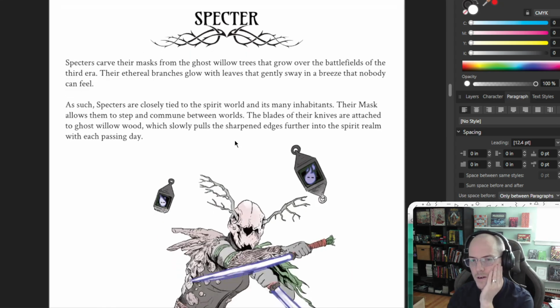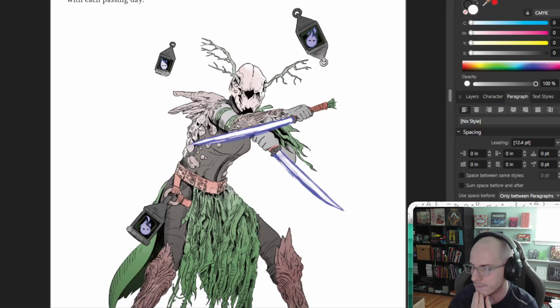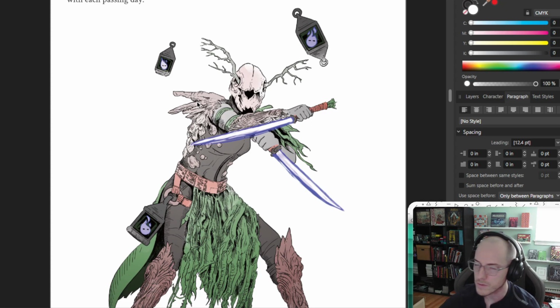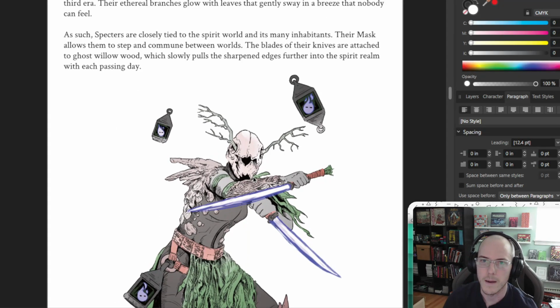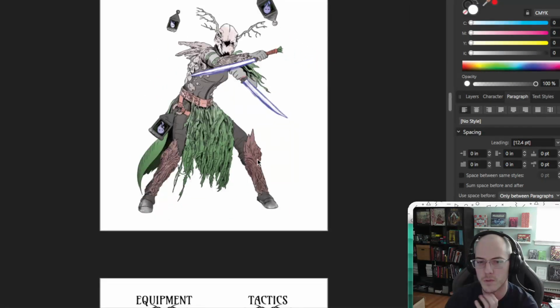So specters are kind of like the rogue class. Here's the art that Galen did for it. Basically, the premise of the specter is that they get their masks and things like that from trees that grow on battlefields, which means they're just soaked up with death energy and spirits and stuff like that. So specters are these thorns that are responsible for blinking around, being quiet, backstabbing, but also having close relationships to spirits. The cool thing that I like about them is they have these ethereal knives, which we'll talk about here.